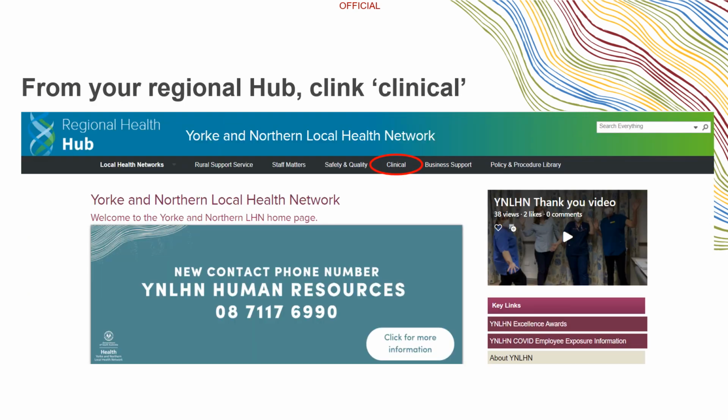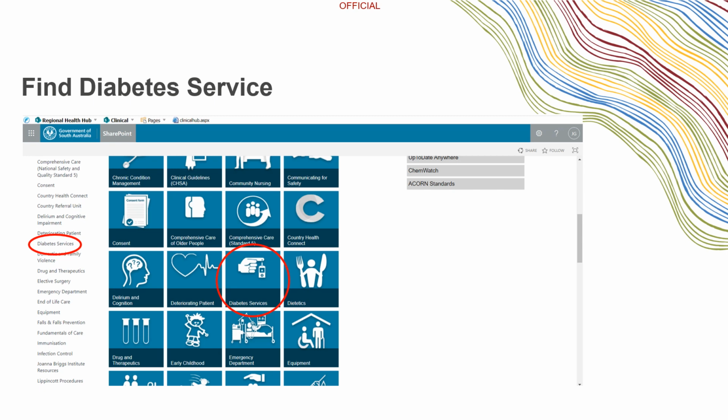So congratulations on locating the training package. In future, to access the RSS Diabetes Service SharePoint page and the resources contained in it, it's 2 steps from the Regional Hub homepage. On the top toolbar, step 1 is to click Clinical. Step 2 is either to click on the Diabetes Services listed on the left-hand side menu or click on the Diabetes Services tile offered in the middle of the page.